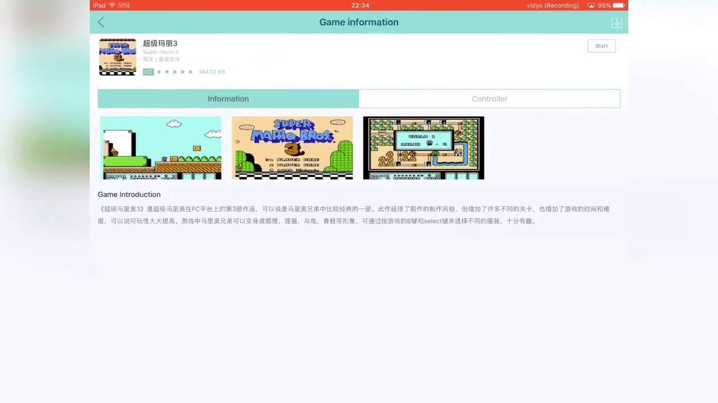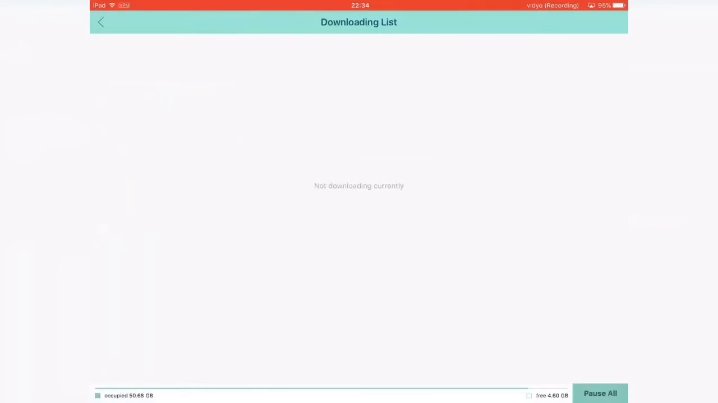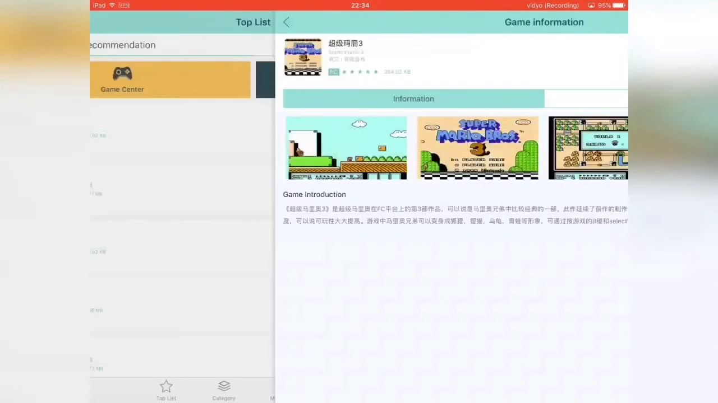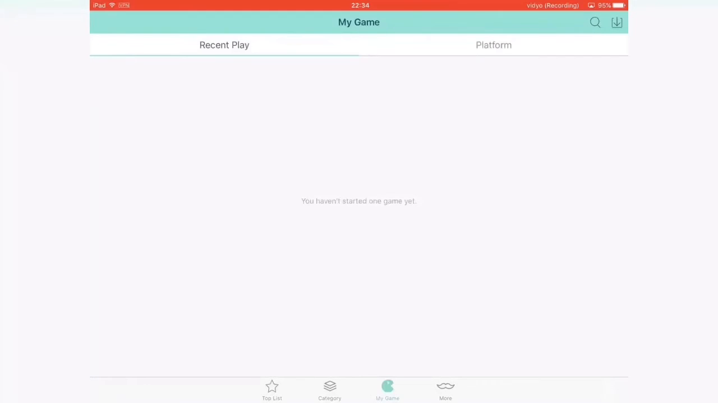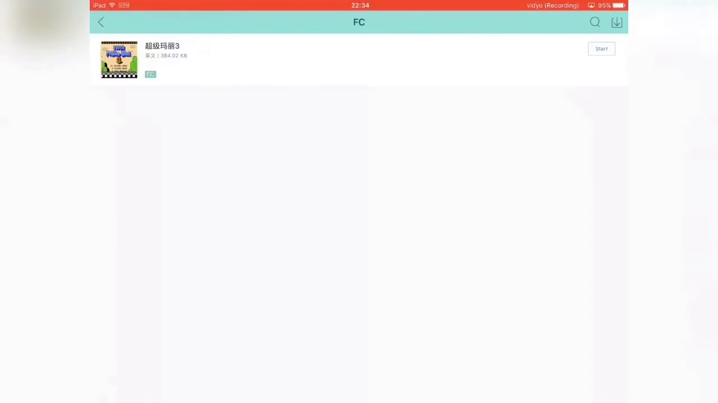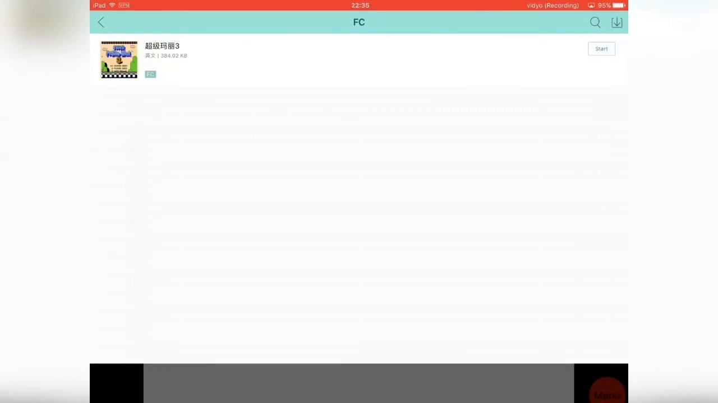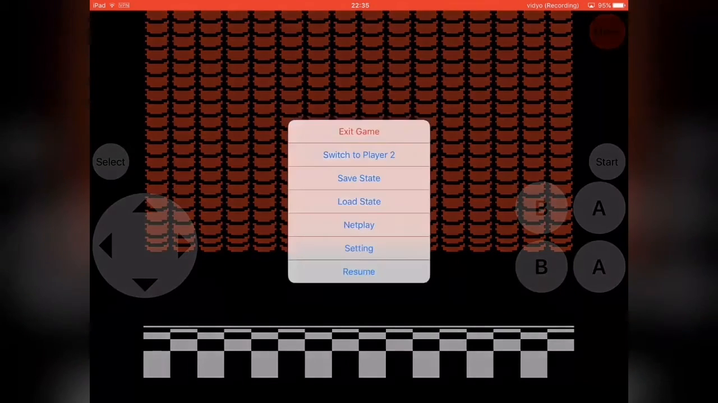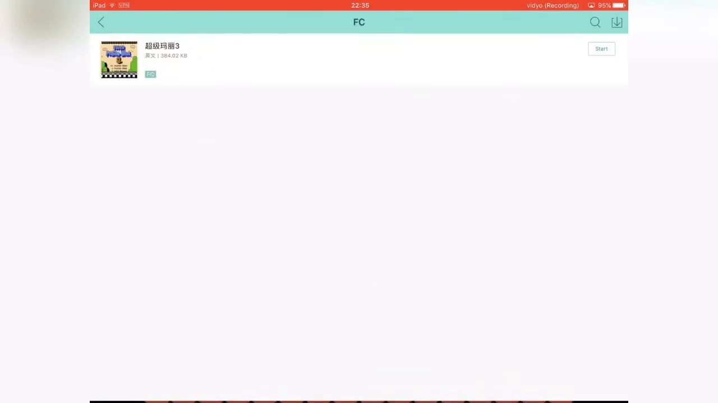To see the download, just click the button at the top. Wow, this game was really small, so it actually just downloaded for me. So I'm just going to show you where the games are at once you download them, basically my games category at the bottom, right here, click it, and there you have it. So you just click start, and it should start, and you just exit the game.